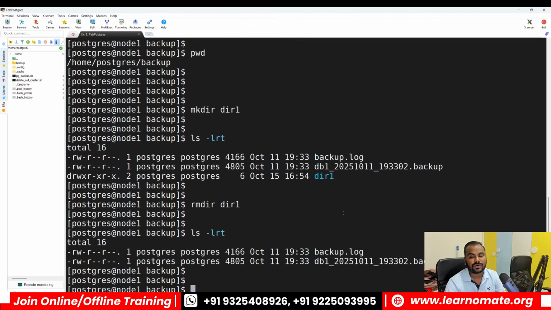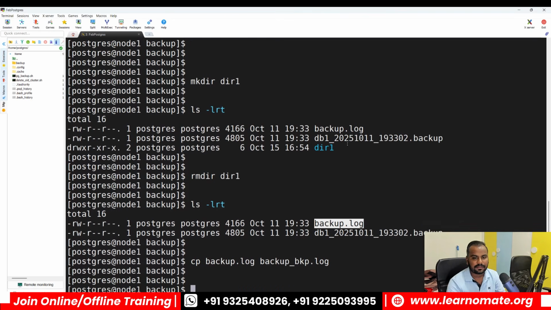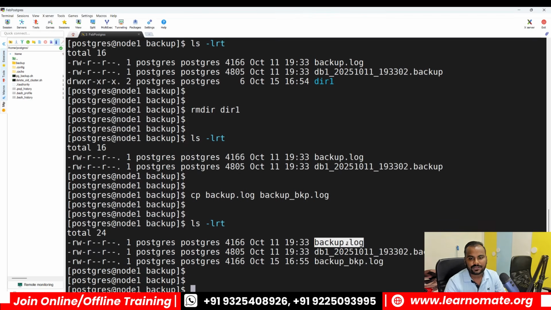Consider a situation where you want to copy a file. Like I can see here there is a file called backup.log. I want to copy this file. The simple command is cp, the file that you want to copy, and then you mention the backup file name, the name that you want to give to the backup file. Now if I do ls -lrt, I can see that the original file is there and there is a backup file also available.